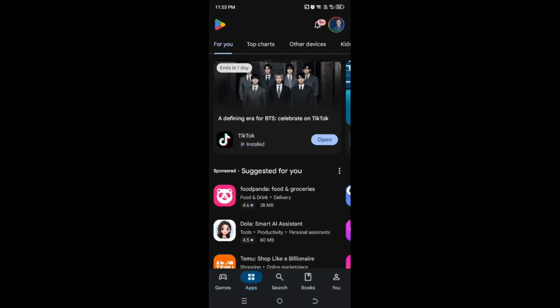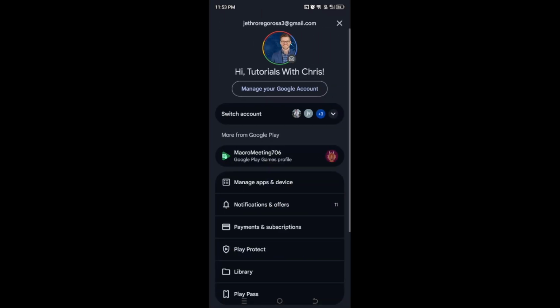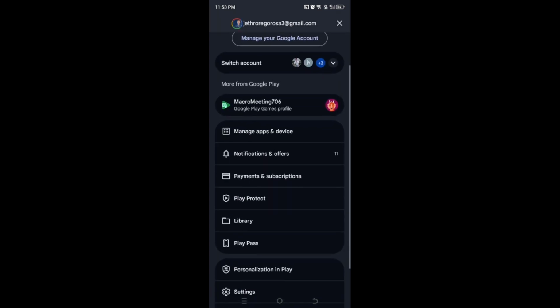Once the Play Store is open, you'll want to get to your account options. Look toward the top right corner of the screen for your profile picture or initial inside a circle. Tap on that. This will open a small menu with several options related to your account and settings.